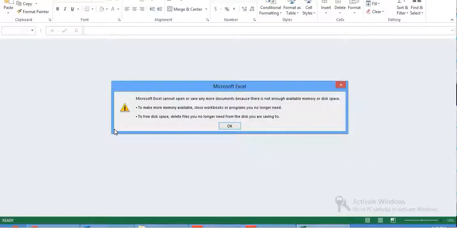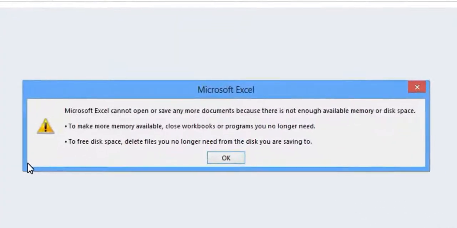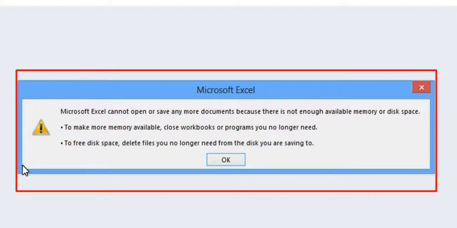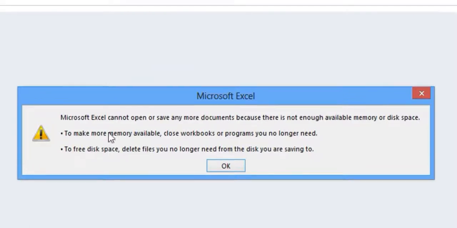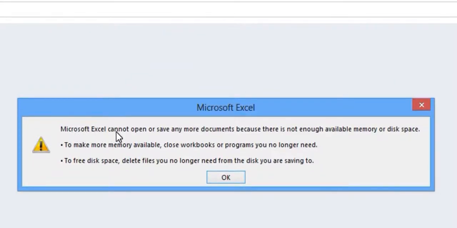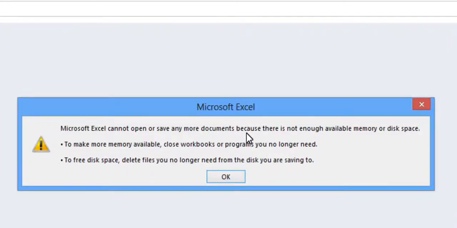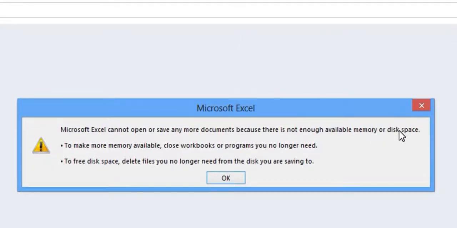If I'm trying to open an Excel file which was created long back and has a lot of data inside it, you can see here it's showing an error: Microsoft Excel cannot open or save any more documents because there is not enough available memory or disk space. So you can see it's showing this error. I'll show you in this video how you can solve this problem.